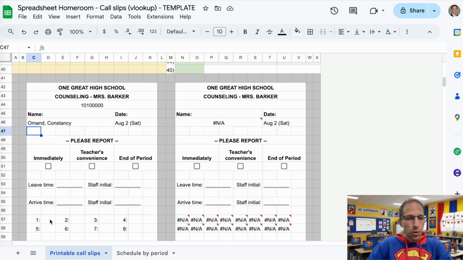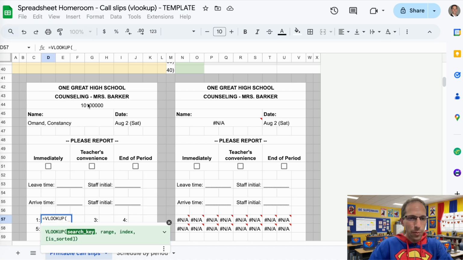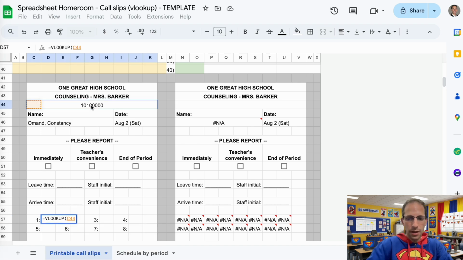We would now like to pull the student's schedule, periods 1 through 8. If you only have 6 periods, then you can delete these last 2, for example. So let's go to period 1 then. For that, we'll type equals VLOOKUP. The search key will be this ID number for this call slip. Again, I've programmed this already, comma.